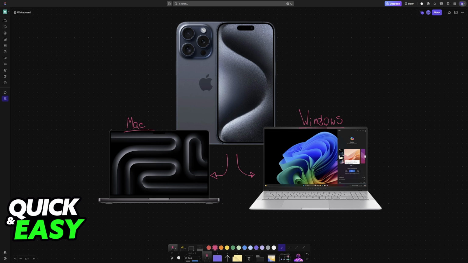For this video, I'm going to be using the iPhone 15 as an example, but this process will work with any other model. It can be the standard iPhone 15, iPhone 15 Pro, or other models like the iPhone 13, 14, 16, and so on.